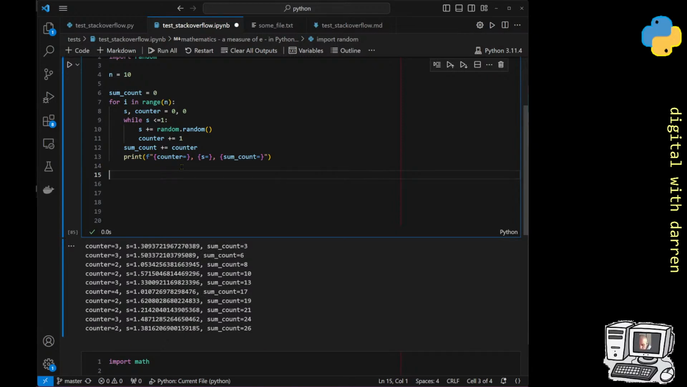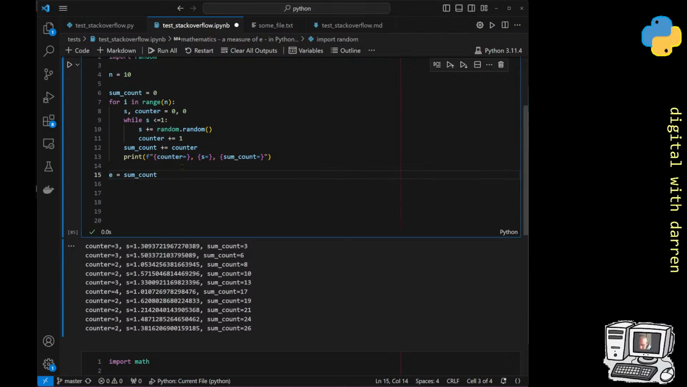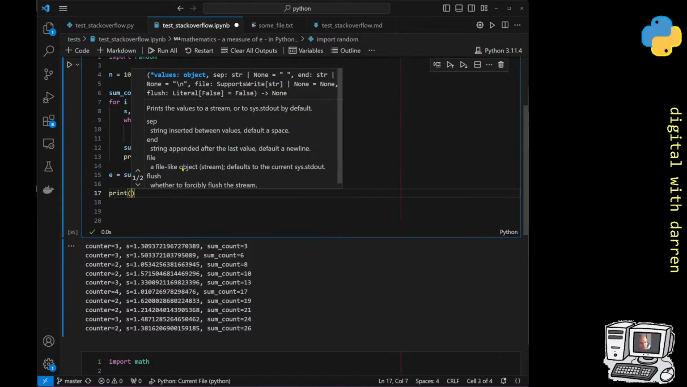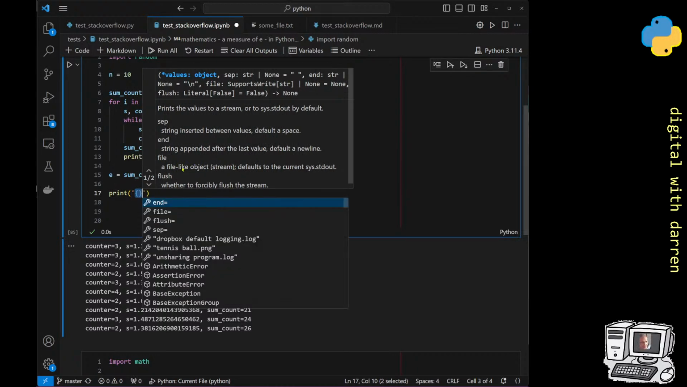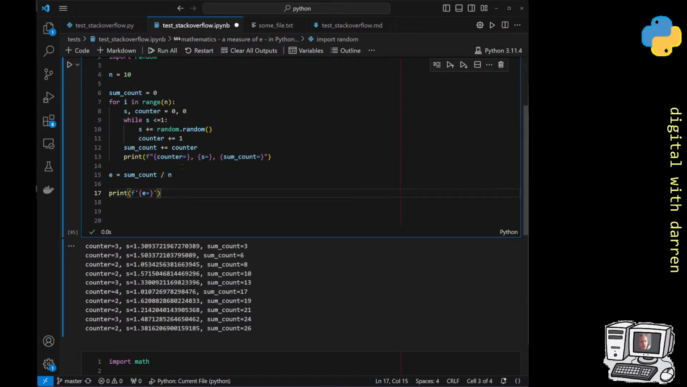So we can say that E is equal to sum underscore count, and then divided by however many times we chose to do the loop iteration for. So something like this, which is not 10, but actually n in our particular case. And then I can do a print, I think. We'll do another f string in fact. So we'll quotation it here and do F, and then we'll say this is E, we're calling this our value of E.